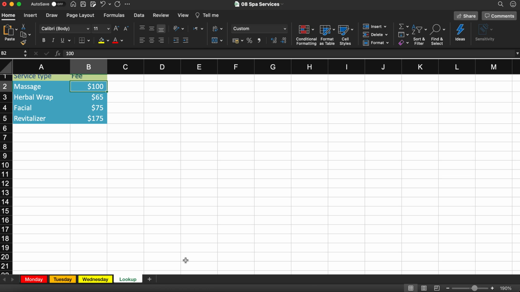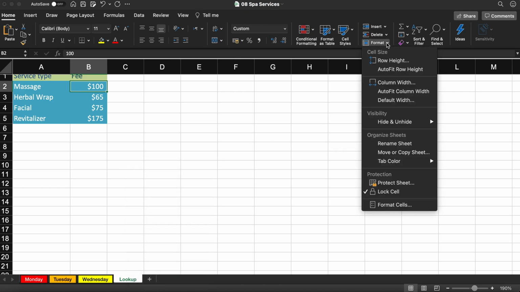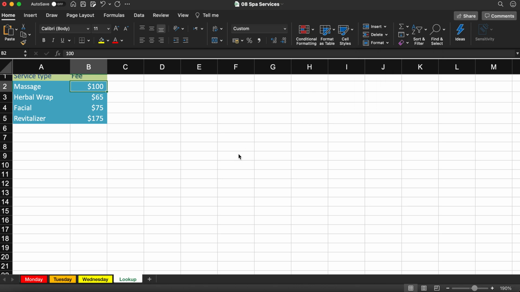How can we delete a sheet? Right click, Delete, or where do you think we can do that? Here, no, in the Delete above the Format. Let's see, there is something called Delete Sheet, but you need to watch out for something. Before you delete a sheet, make sure that you really don't need this sheet.